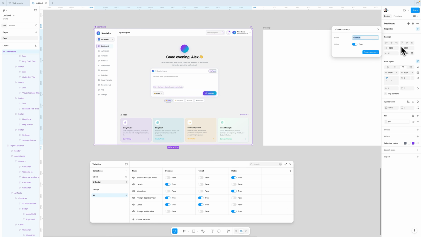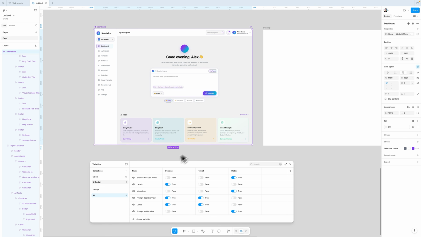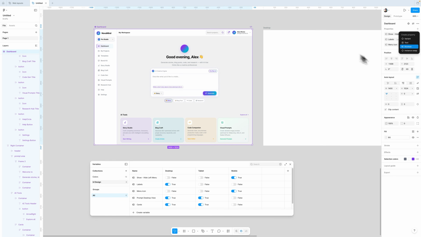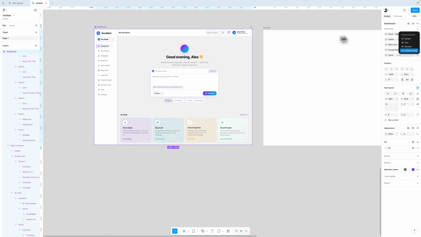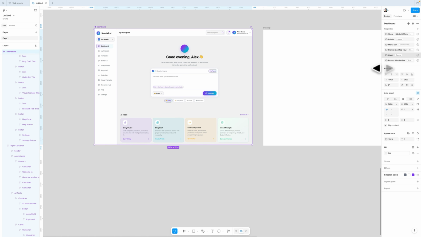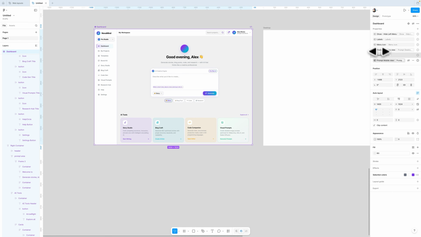Choose boolean. Name it show hide left menu. Now if you hover over here, you can see apply variable. So click on that. So now you can see all those variables which we have created over here. So select show hide left menu and create property. Now create the exact same properties which we have created here. So here we have created all those properties in the component.